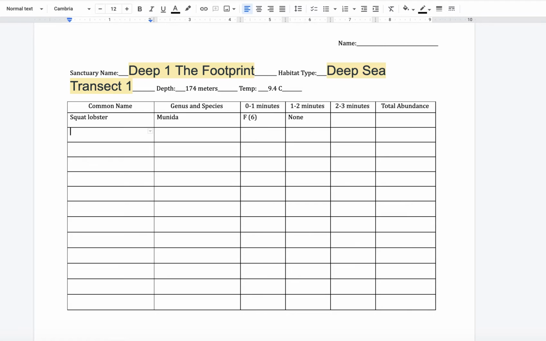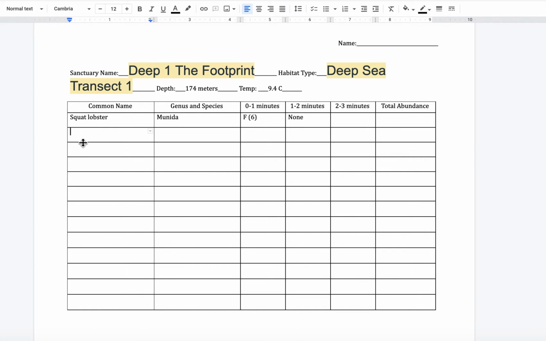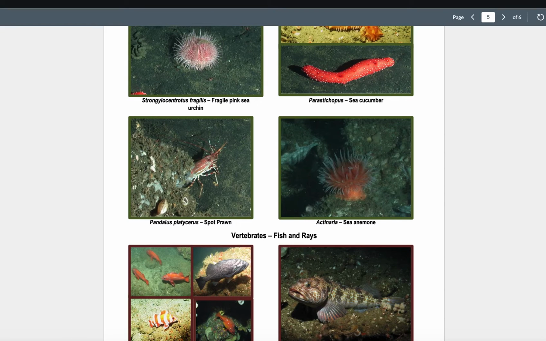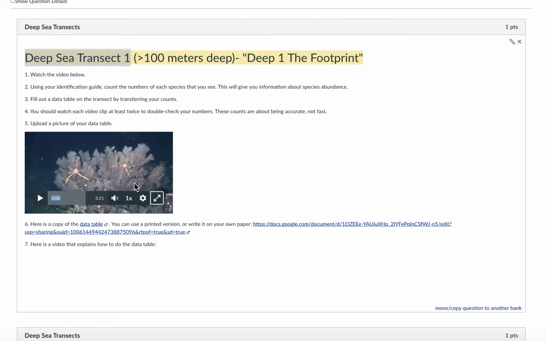And so for my next choice, I'm going to go through and write the name of that sea anemone here, just sea anemone. And then the name is Actinaria. So I will just write sea anemone. I'm pretty sure I spelled that wrong, but autocorrect is here for me. And then this was Actinaria.